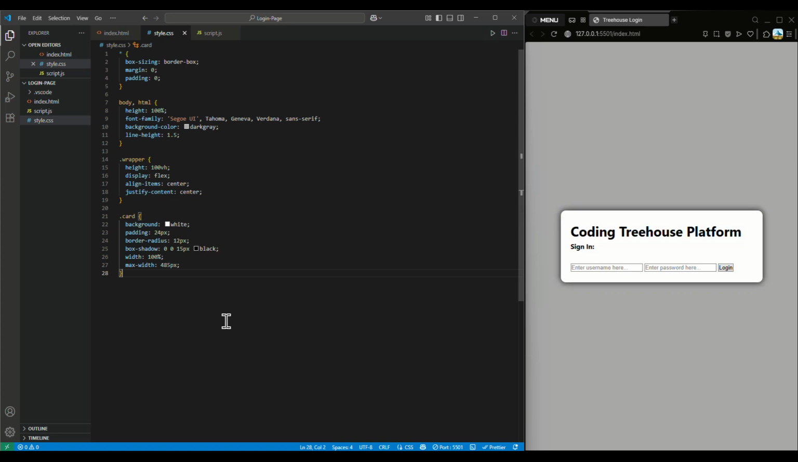With the card, the only peculiar thing here is the border radius augments the shape of the borders. As opposed to it being sharp, it is now rounded, and the box shadow just includes that shadowing that's behind it, so it makes it really pop.